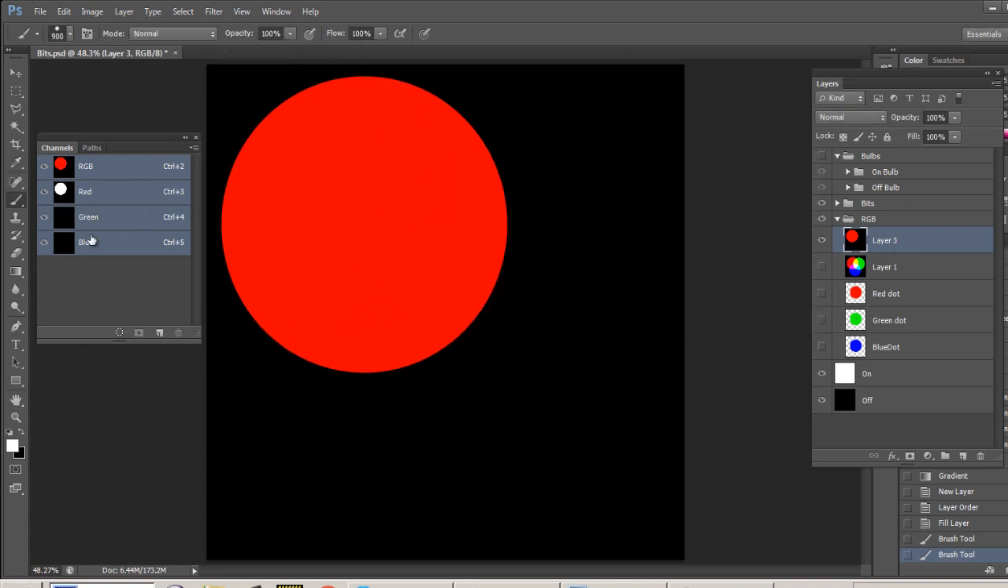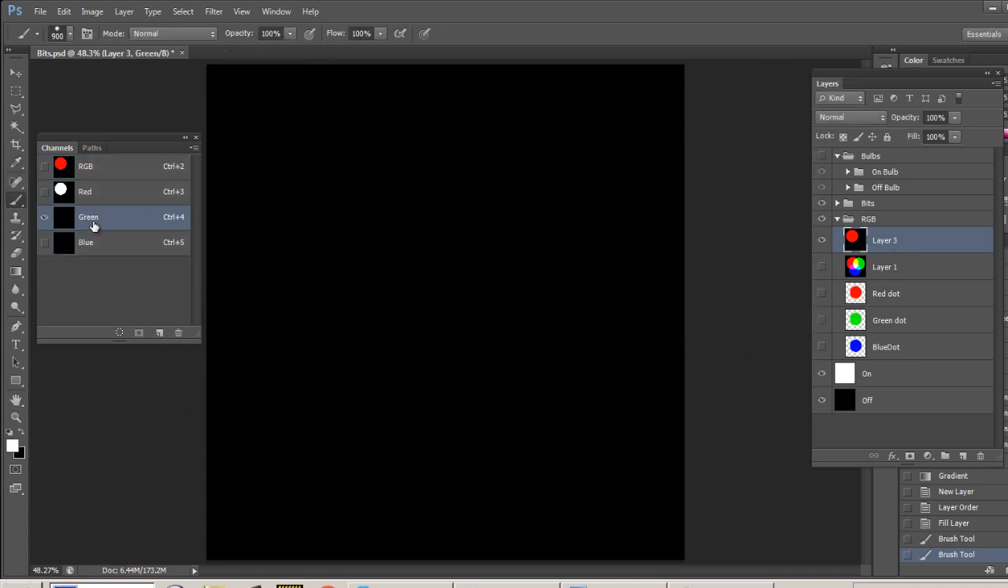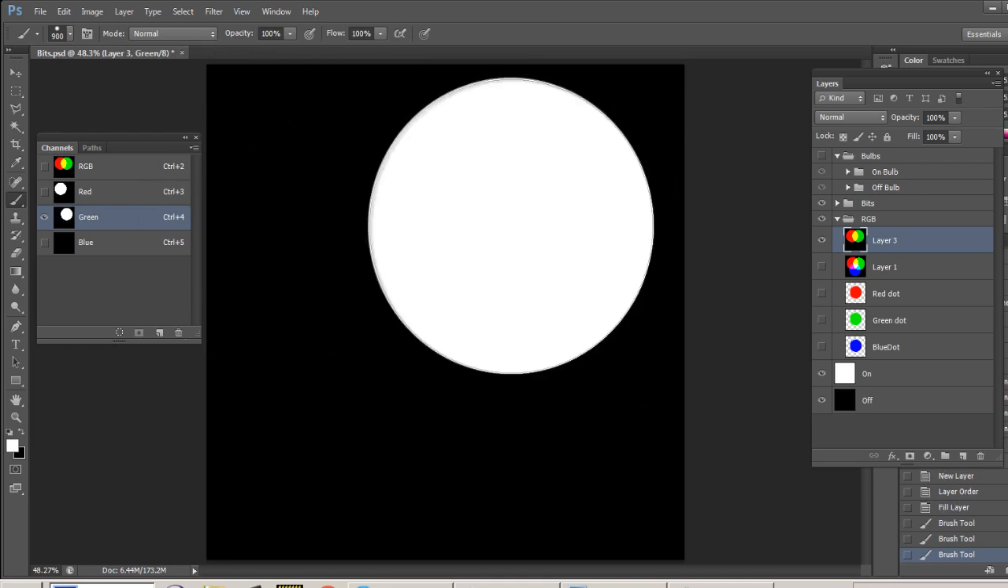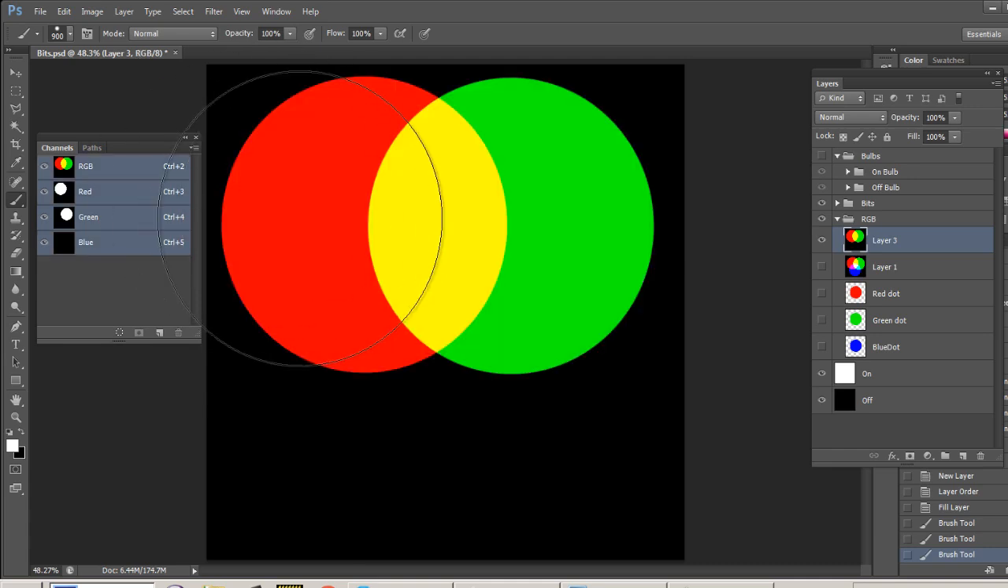So I can come on in here, and if we go to green, nothing on the green channel. See that white dot? Yeah, it's only red. So if we add in green, we've now got white. That's 255. Oh, look at that. We have red and we have green.